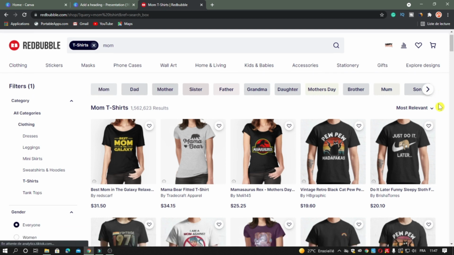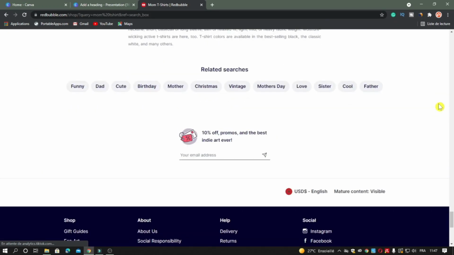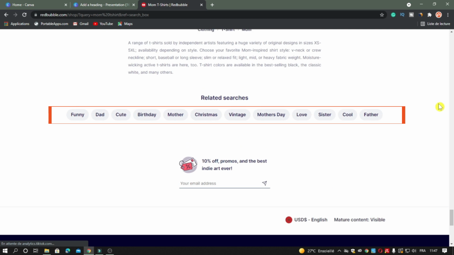And if you scroll down to the bottom of the page, you will see these related searches. Also, you can use them as tags on your designs.